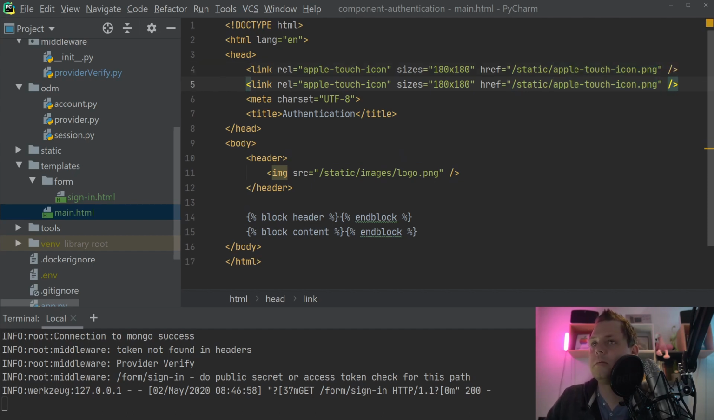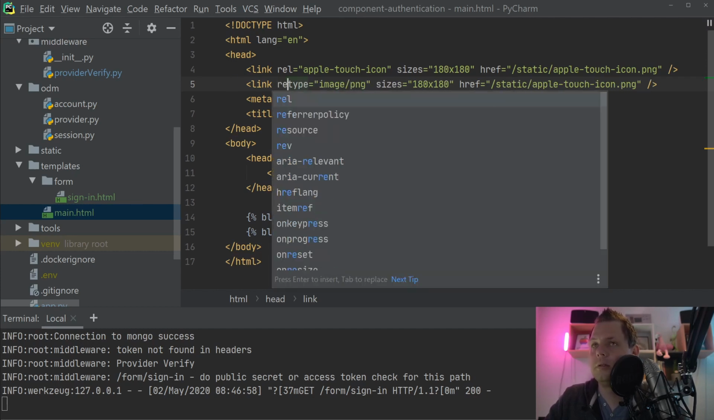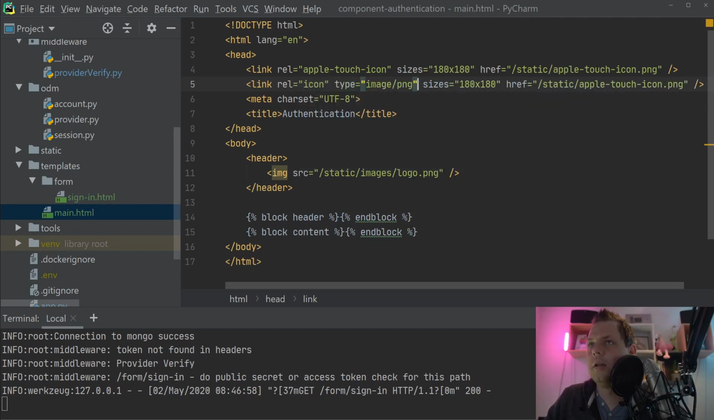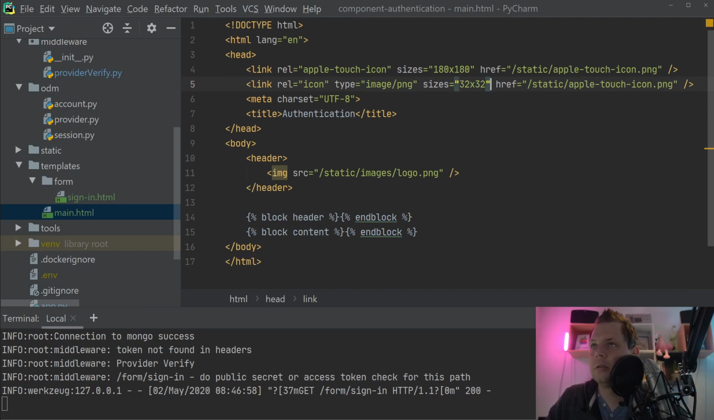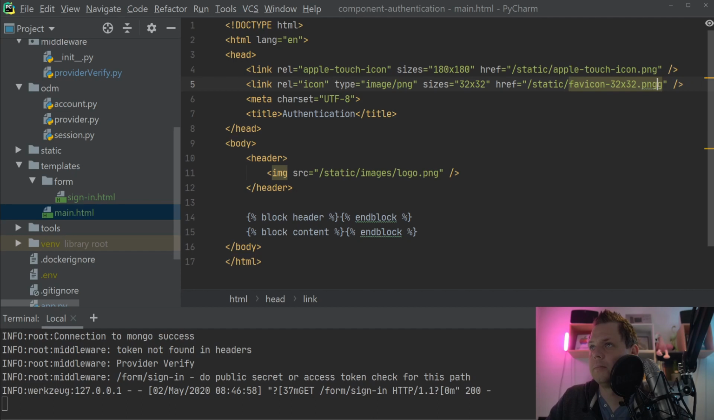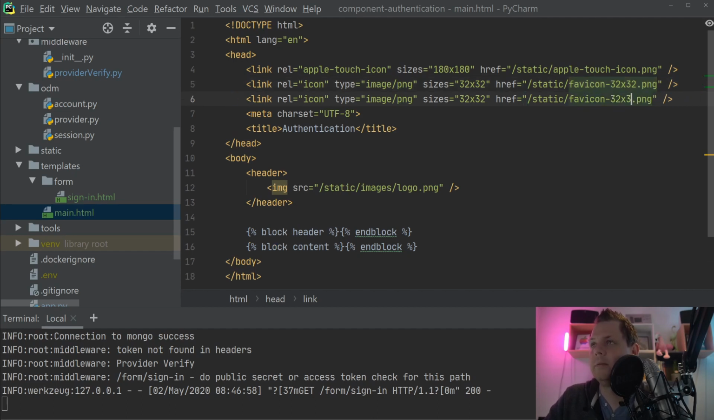We need one more. We'll call this for a type, and the type should be image PNG, and rel icon. And then we're going for the size should be 32 by 32, and this is the favorite icon, this one. And we have the same again.